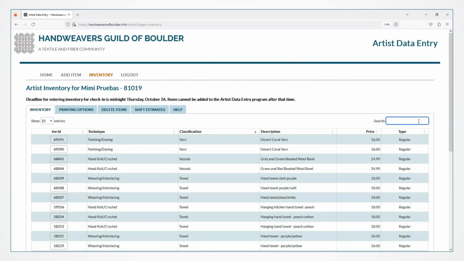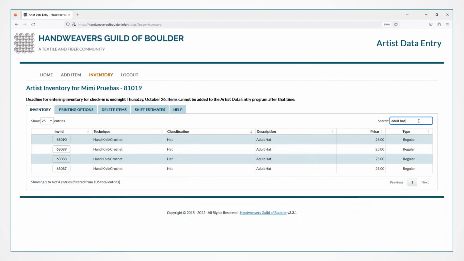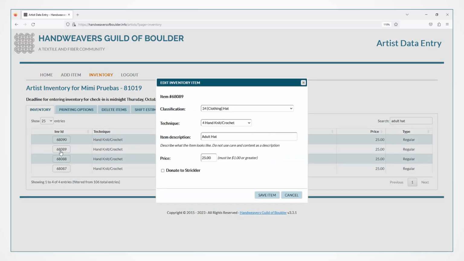To edit an item, you will need to find the item using any of the methods I just covered. In this case, I am going to look it up by its description. Using the search box is very useful if you use the quantity option to add multiple tags and want to change the description for each one. To edit the item, click on the inventory ID. It will bring up the dialog box where you can make the changes. Click on the Save Item button.